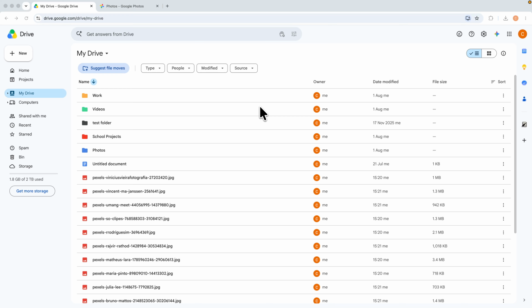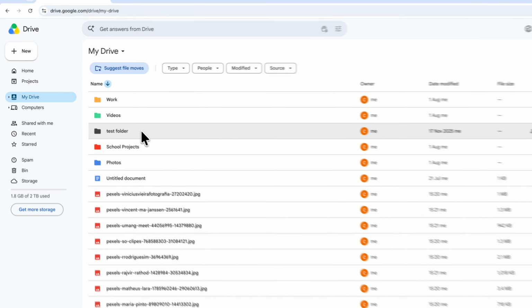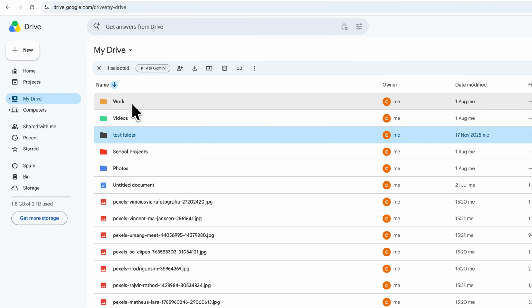Hello everybody, in today's video I want to show you how you can add shortcuts in Google Drive. A shortcut is like a link to a file or folder that lives somewhere else. As an example, let's say I would like to link this folder in some different folder.